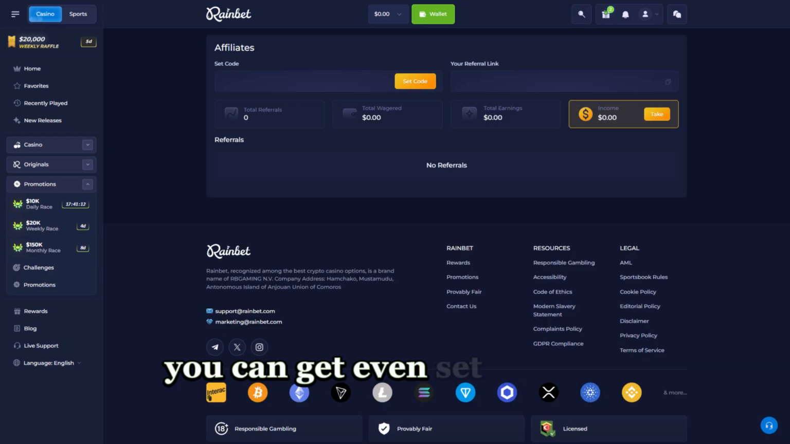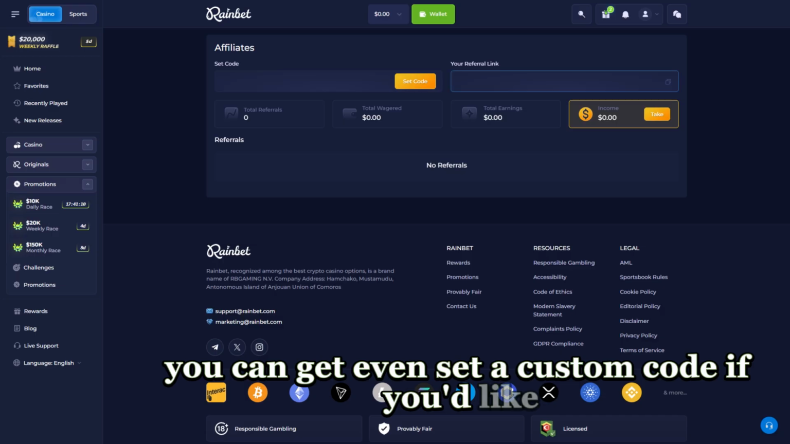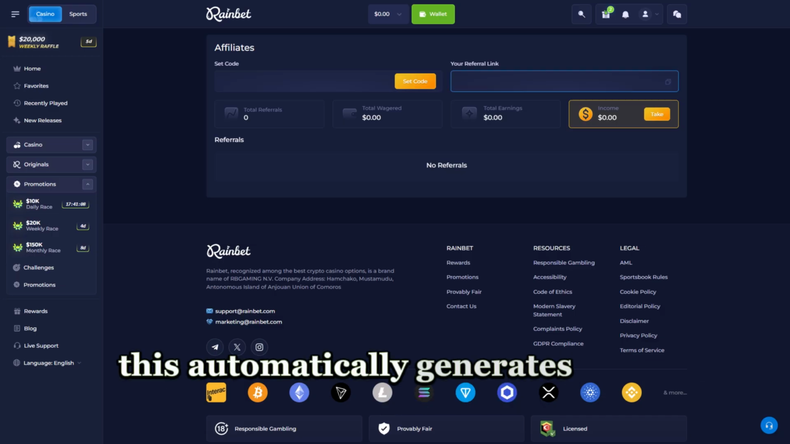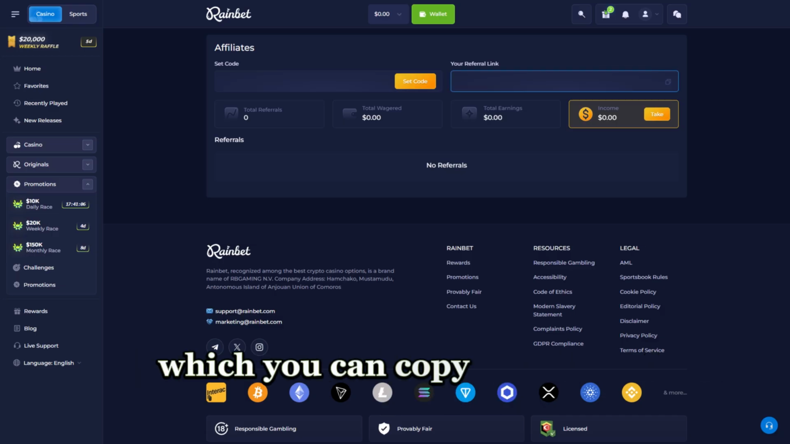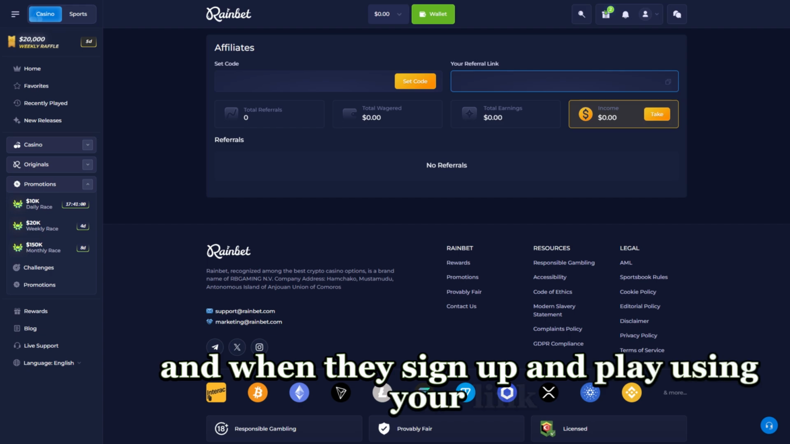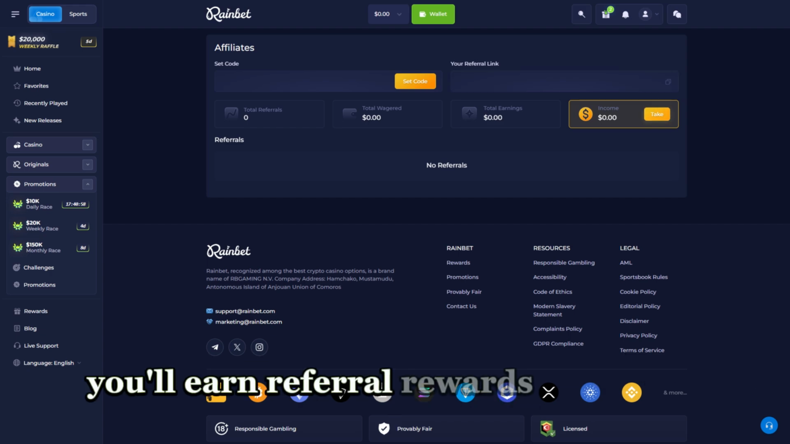You can even set a custom code if you'd like. This automatically generates a referral link, which you can copy by clicking the icon next to it. Share this link with your friends, and when they sign up and play using your link, you'll earn referral rewards.